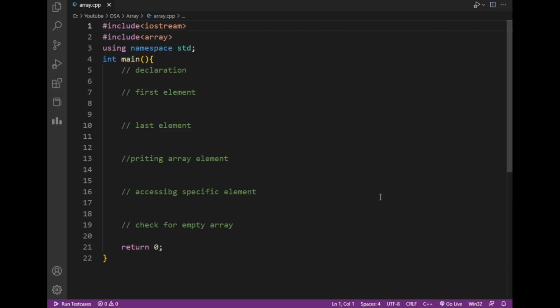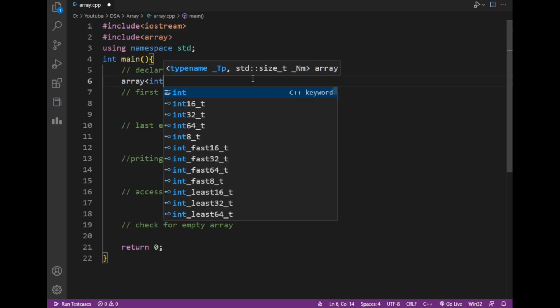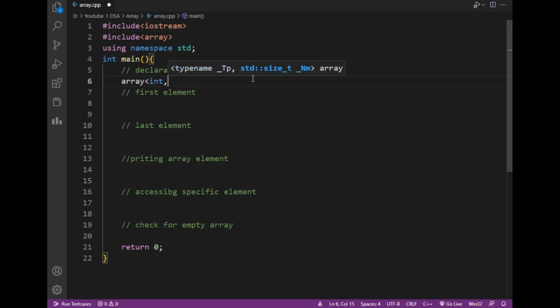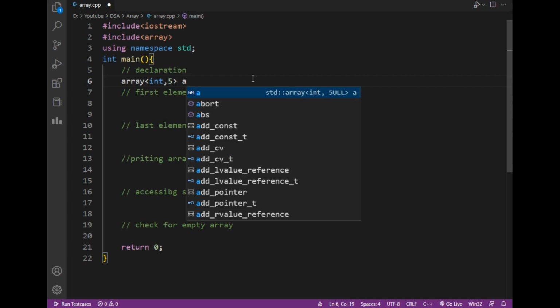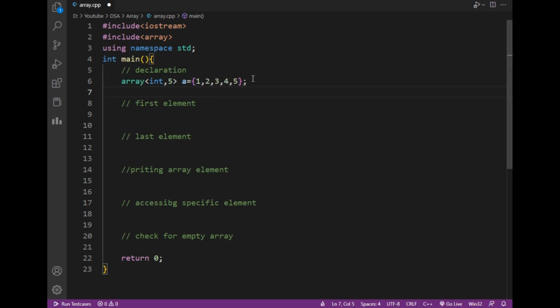So now let's start with the declaration of array in STL. So array in STL is declared using the following command. So first we will write array, the data type of it, and the size of the array. So let's say 5, and the name of the array will be a, and let's set the array elements. So suppose let's write 1 2 3 4 5 and semicolon. So in this way we can declare an array.